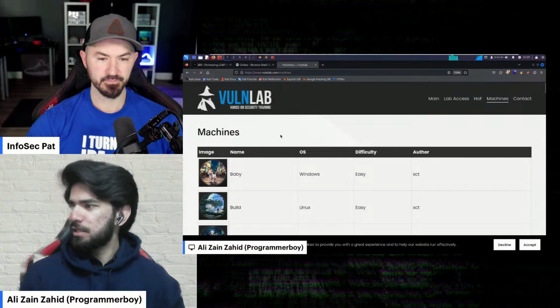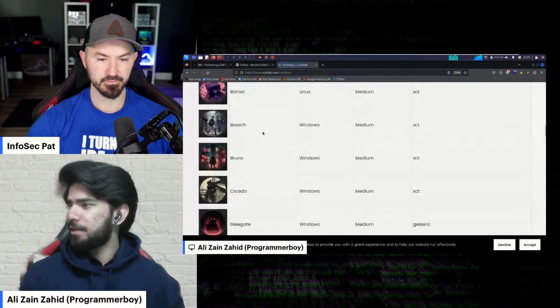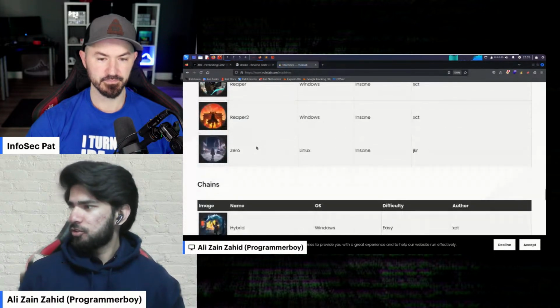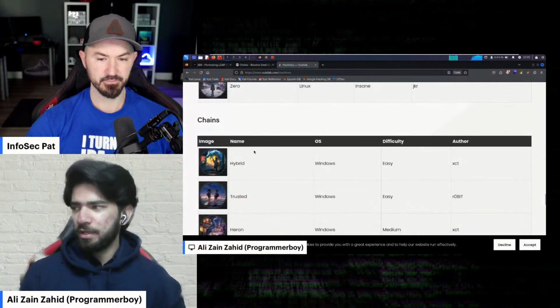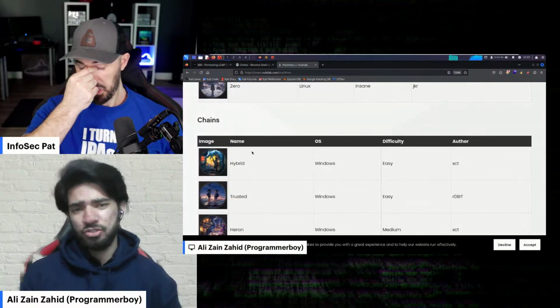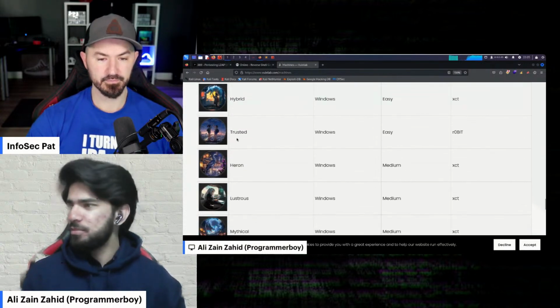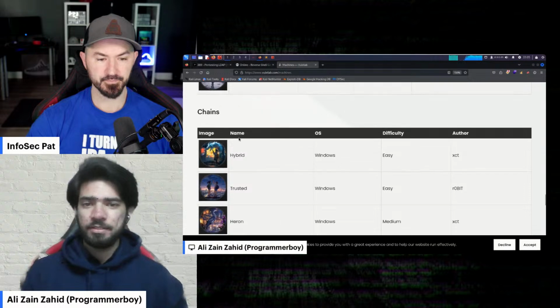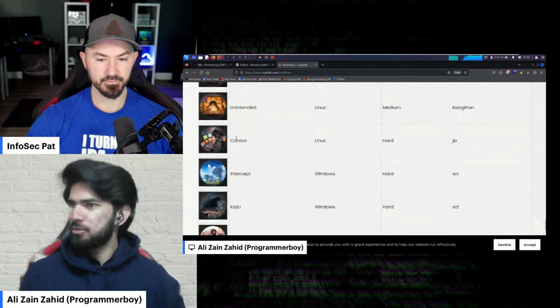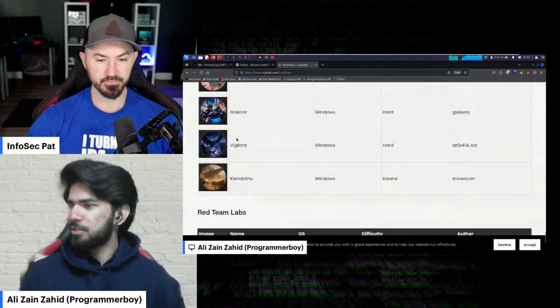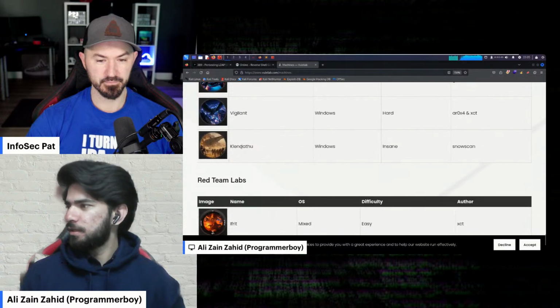You can say machines. These are standalone machines. Then there come chains. So chains are AD chains right over here, which are like 2-3 machines connected to each other. And then there are red teaming labs. So what we are going to do today is pick up the hardest one, which is the last one, Klendathu.